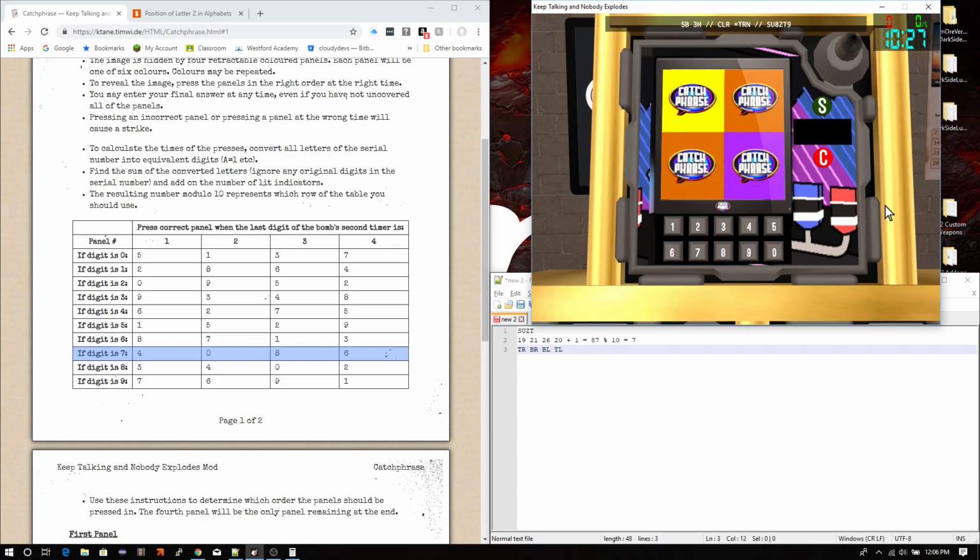So let's go ahead and try this. So our first one is going to be the top right one when the timer is a 4. Let's try it. There you go. And you can already see 3 numbers right there. That's very good. The second one is the bottom right one when the timer has a last digit of 0.